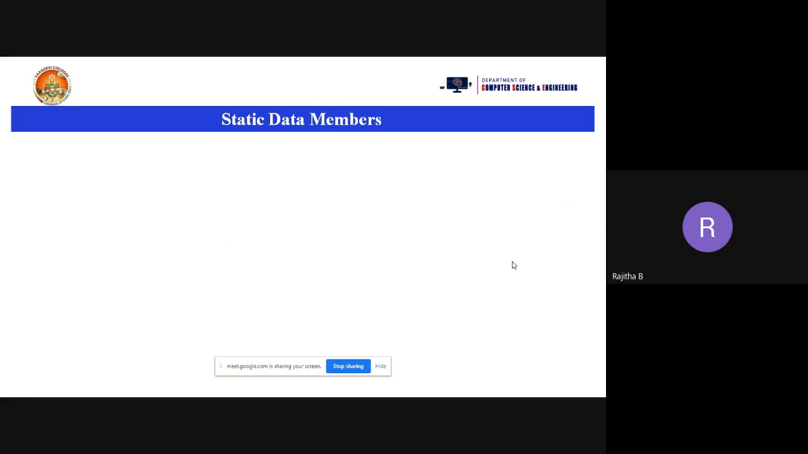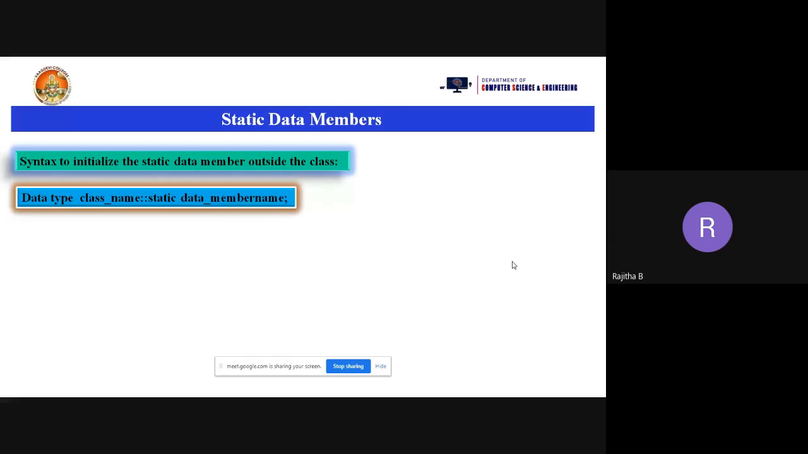See here, using the syntax: data type, class name, scope resolution operator, static data member name. For example, this is the class. X is a normal data member, S is the static data member. Now you need to define the static data member S outside the class.